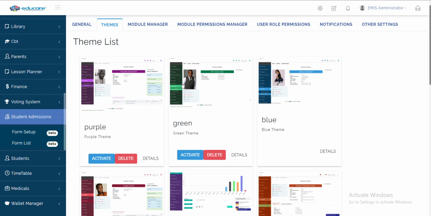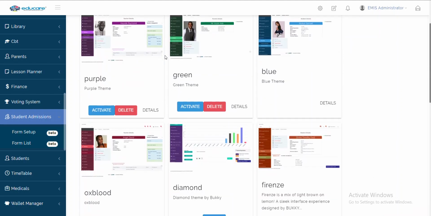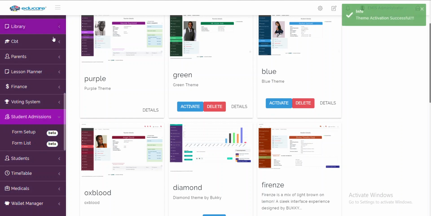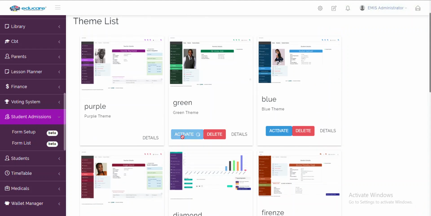In this video, I'm going to be talking more about the themes and also the module manager. Starting with the themes. The themes is where you can come to select a theme that suits your school's color or anything close to your school logo. For instance, if I activate this purple theme, you see how it automatically changes the color, and I can activate any of the themes I have here.